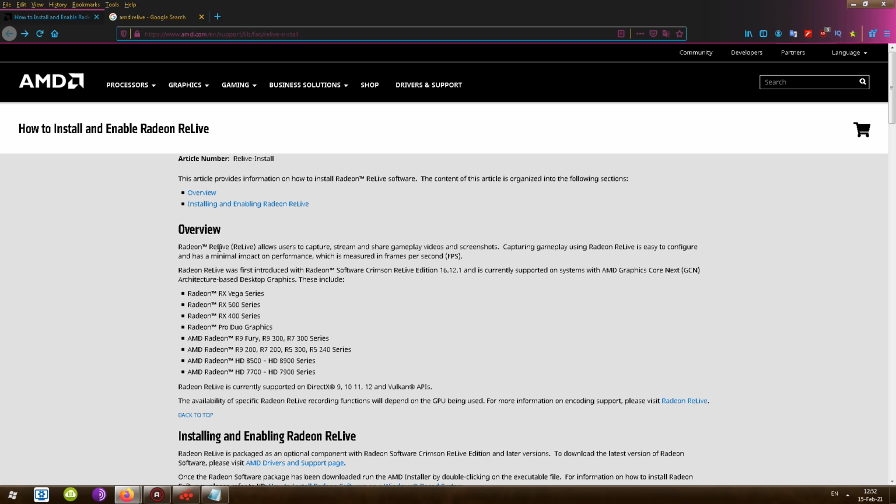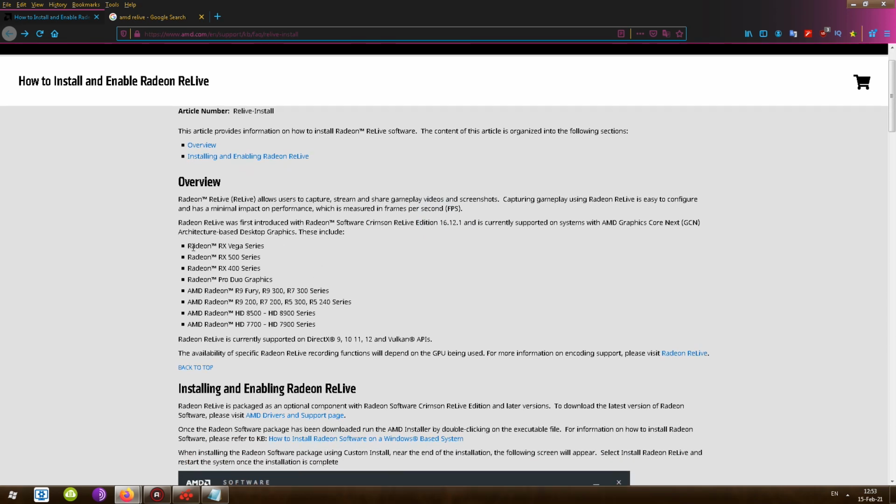So we have Radeon Relive, or just Relive. Allows users to capture, stream, and share gameplay videos and screenshots. Capturing gameplay using this program is easy to configure and has minimal impact on performance. So that's what I've been telling you at the beginning. Almost every one of these programs has minimal impact when it comes bundled with the software and the graphics card you have. So it says that this program was first introduced in Crimson Relive Edition 16.12, and now we are at 20.12 something. So here it says what it supports, what graphics cards.